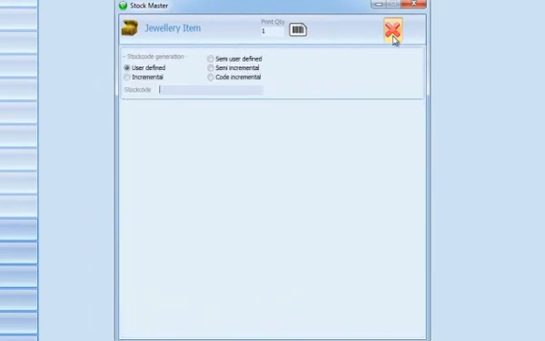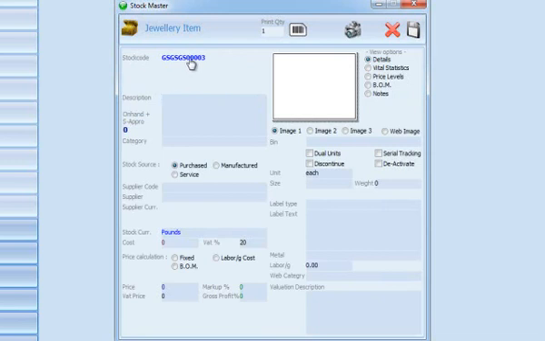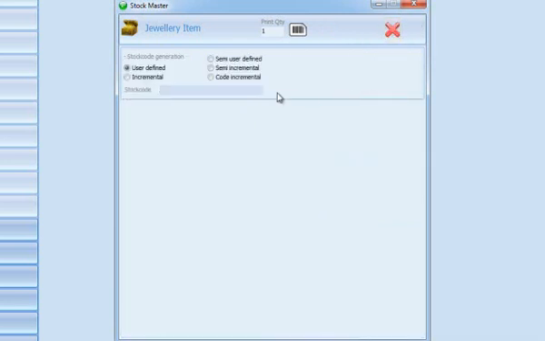Another one is semi-incremental. That means whatever letters you display there, once you click on the save button, it'll put an incremental number behind that. So that's one option. And the last one, which is more commonly used, is what we call code incremental.